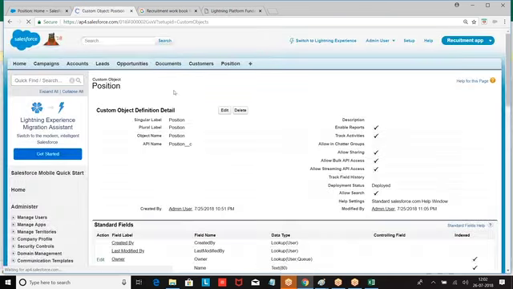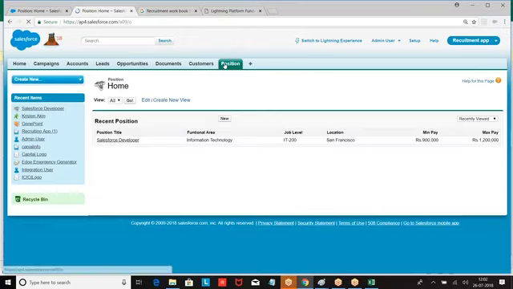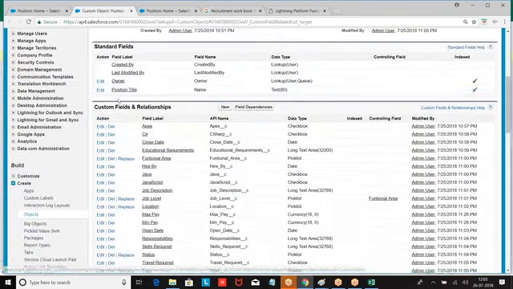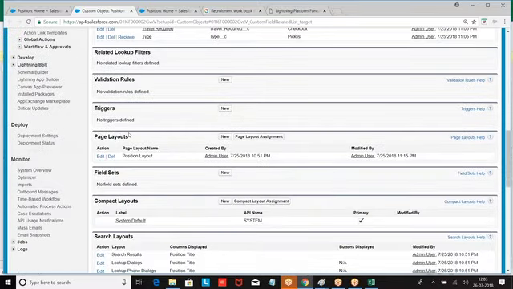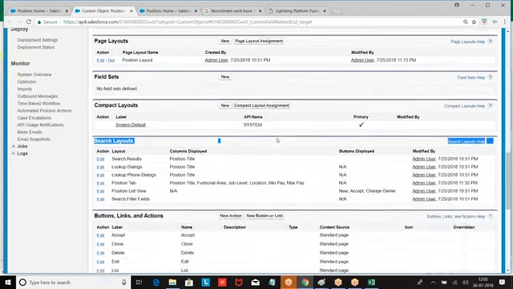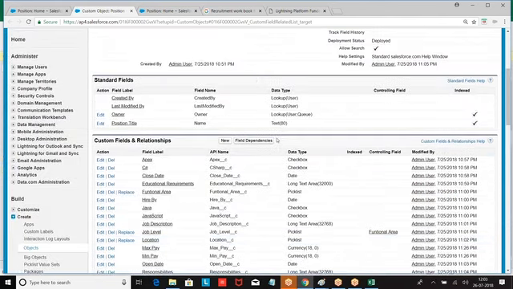When I click on the tab, which field should be displayed? How can I control it? Go to the position object, custom fields, page layout, scroll down. In the search layout, what are you finding here? Position tab. When you click on the position tab, which field should be displayed? That I am going to control from the search layout. Right? Are you clear? Okay.